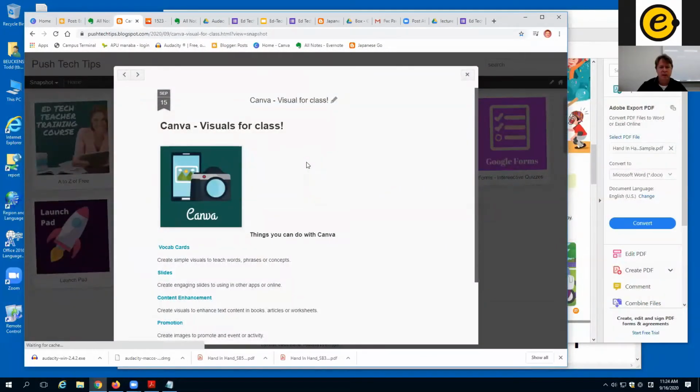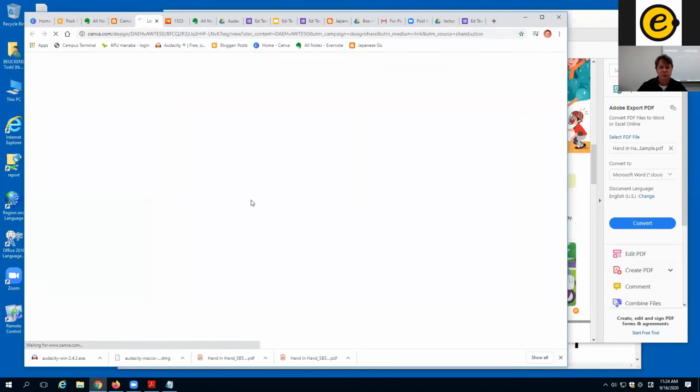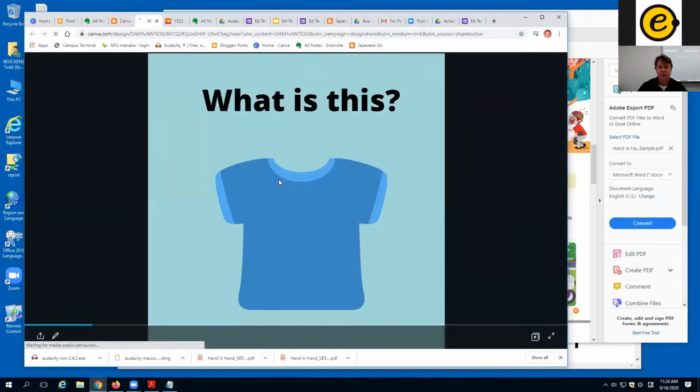So the first one, especially if you're teaching lower levels like children, it is great for doing vocabulary. It is absolutely wonderful. And you can download these images if you like, or you could actually do them online.